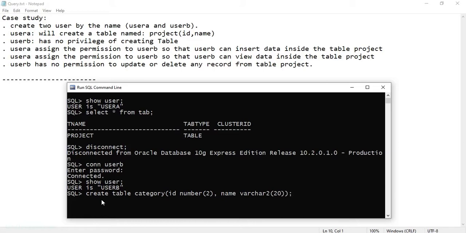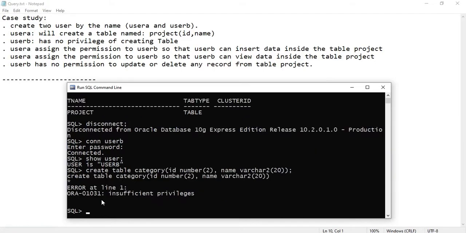Yeah, this is something what usually you guys do, right? But in this case, here is the thing: user B has got insufficient privilege. This is what I wanted. So user B has got no privilege of creating a table even in its own account. So how do you achieve this?